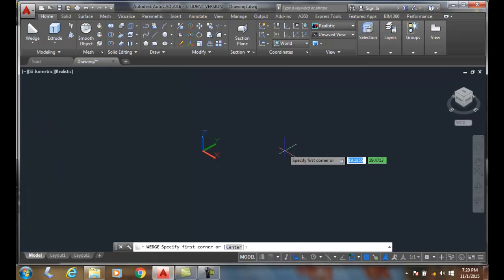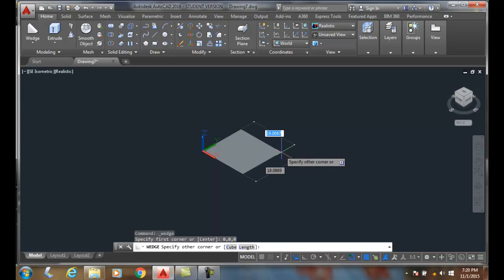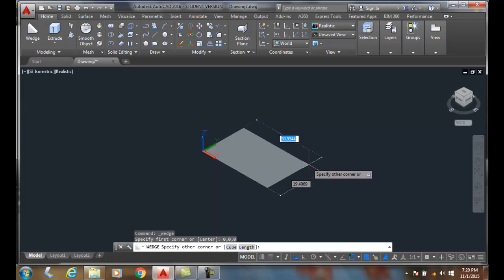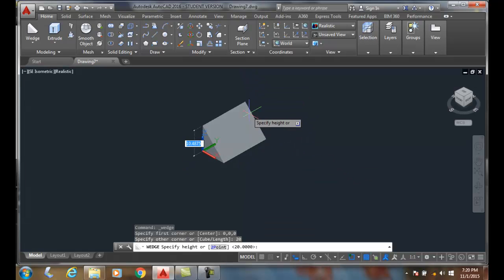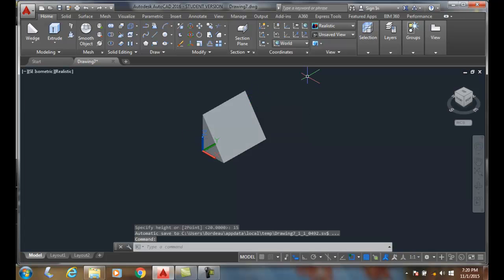Wedge will ask us for our first corner or the center. I'll say 0, 0, 0. I'll hit enter, and then it'll ask me for the other corner. I can type in 10. I can hit the tab key and say it's 20 and hit enter. Now it'll ask me for the height, so I'll type in, say, 15, and I've now created a wedge.